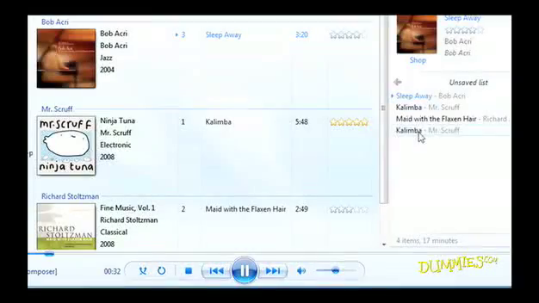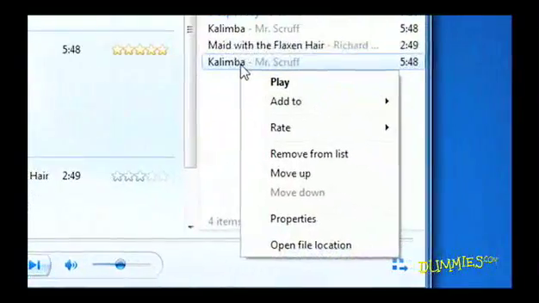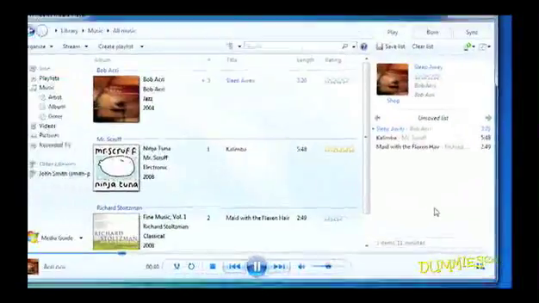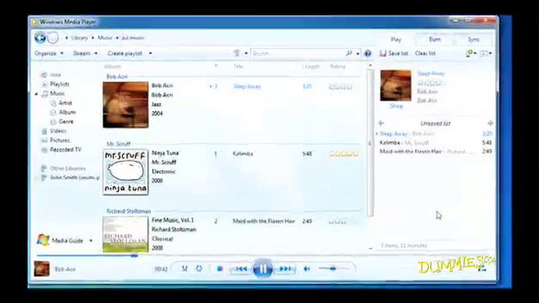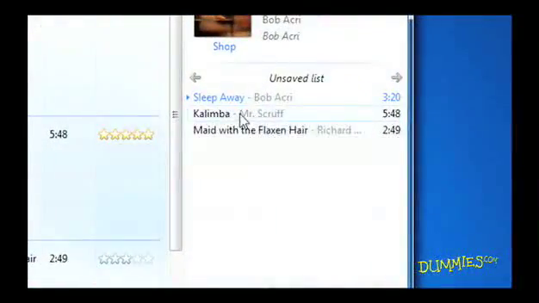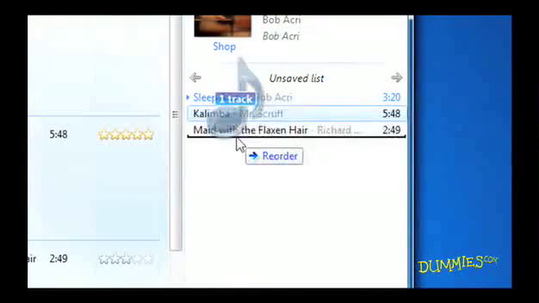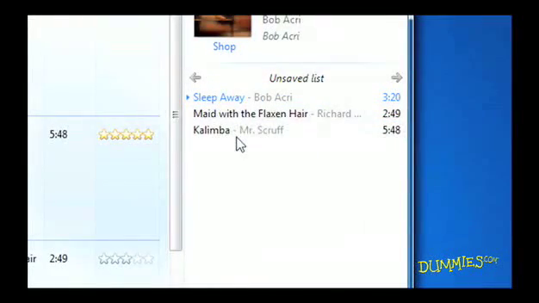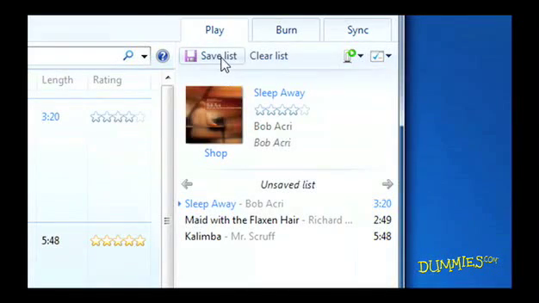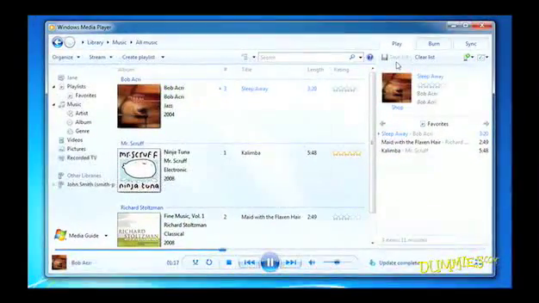If you accidentally add something to your playlist, just right-click the song and choose Remove from List. To rearrange your playlist, drag and drop items up or down the list. When you're happy with your playlist, click the Save List button at the top, type a name in the highlighted box, and press Enter. Want to give it a listen? Just double-click it.